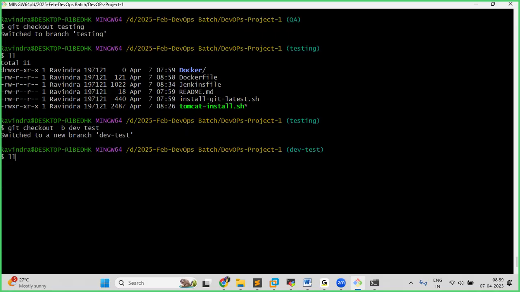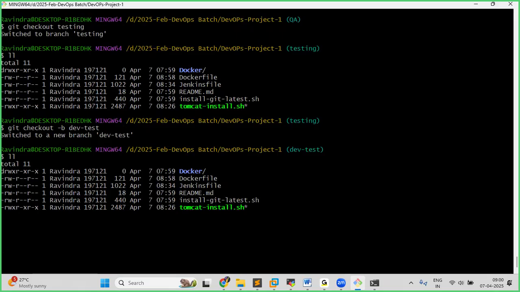Now whatever state we saw in the testing branch, the same state we can see in dev test. See guys, I didn't execute this kind of command in the previous class. Practically, I did it only from one particular regular branch. I didn't create branches from different branches with different states. Today we are seeing this.